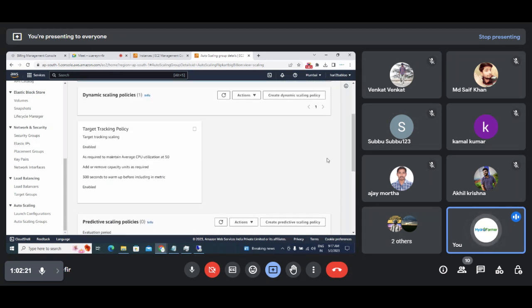As you can see, in this target policy, what I have done is, as required, to maintain average CPU utilization at 50. Add or remove capacity as required. So here I kept 300 seconds, right? So 300 seconds, and we have to wait at least 5 minutes. I think we can edit this also, but later we'll do that. I have told it, look for 5 minutes. If the CPU is not coming below 50, then automatically you create one new server.